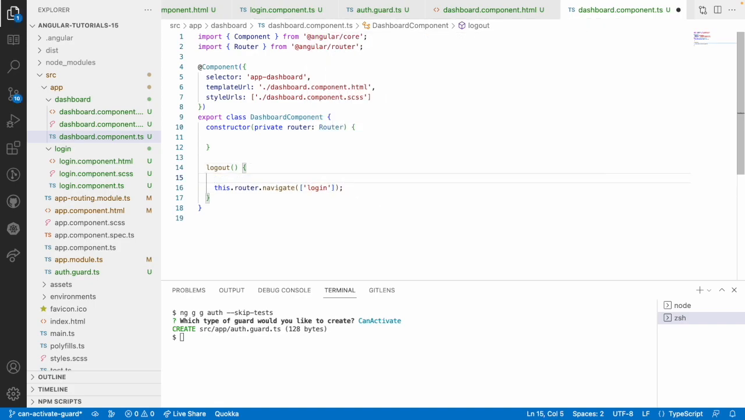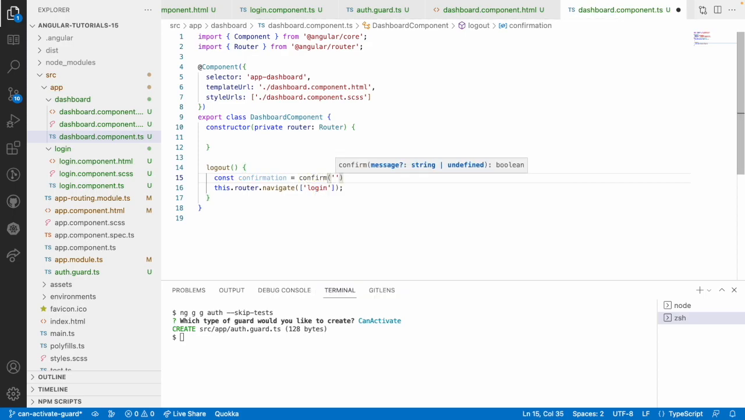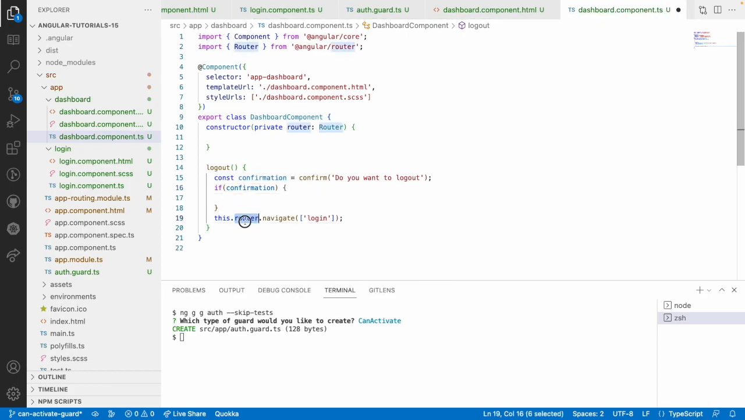And save this. Before that, I want to show a confirmation. Const confirmation is equal to confirm with a message: do you want to log out? And if my confirmation is true, then I can ask him to log out. Let me cut this and put it over here. Save this. This confirm is a window confirm, so it will return true or false.